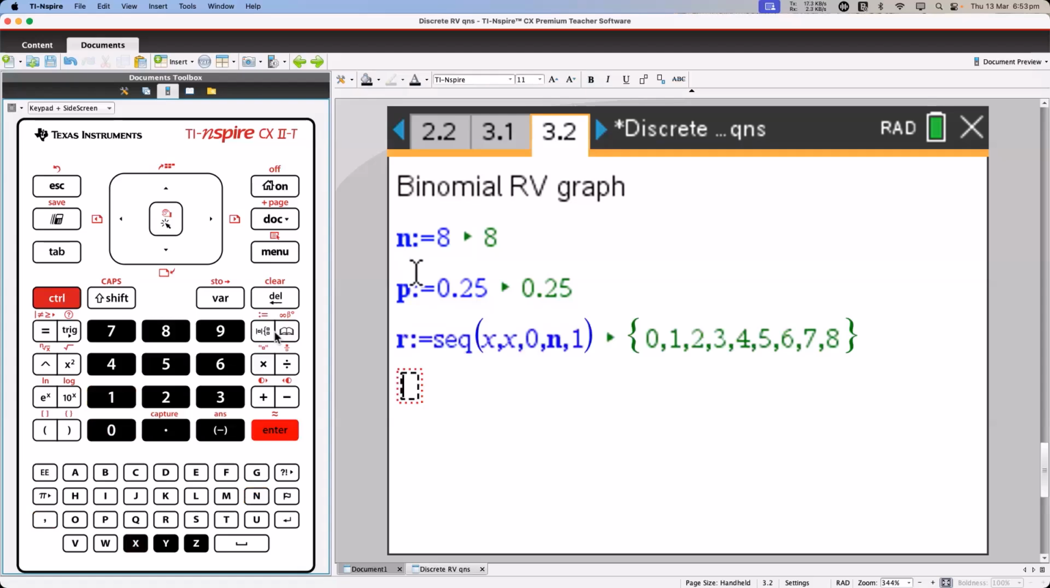So you can see that's generated 9 values from 0 up to 8. So now we've got a fair way. And now we'll calculate the binomial probabilities. So prob, and then Control template to get the assign key. And now I'm going to type in the formula for calculating a binomial probability.